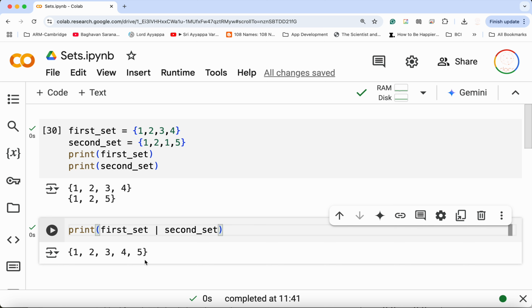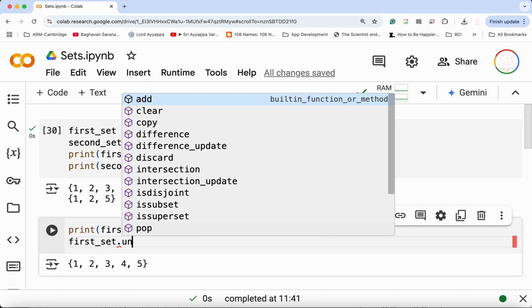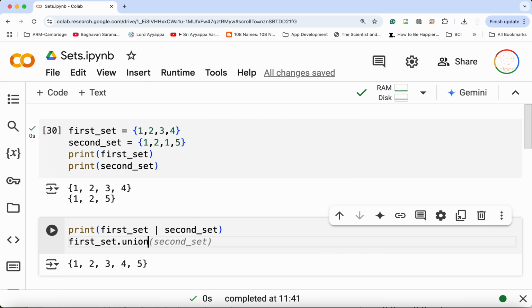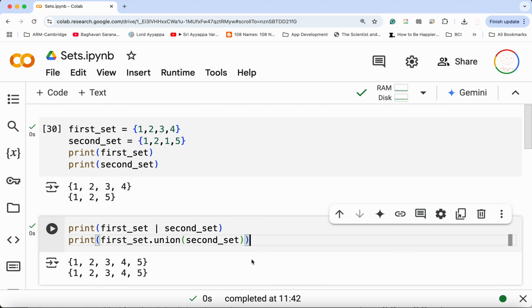All right, the other way of getting this union is to put it explicitly, where we say first set dot union of second set. So this will also, let me print this out again. Print first set dot union of second set. So this is also another way of printing out the union. So again, what is union? Union is OR operation, basically everything in one set with everything else in the other set, but without duplicates.